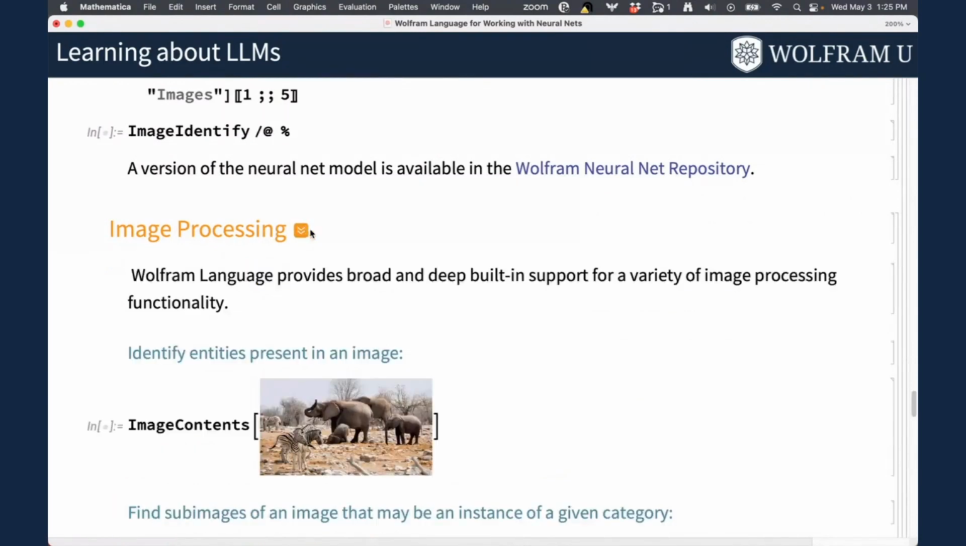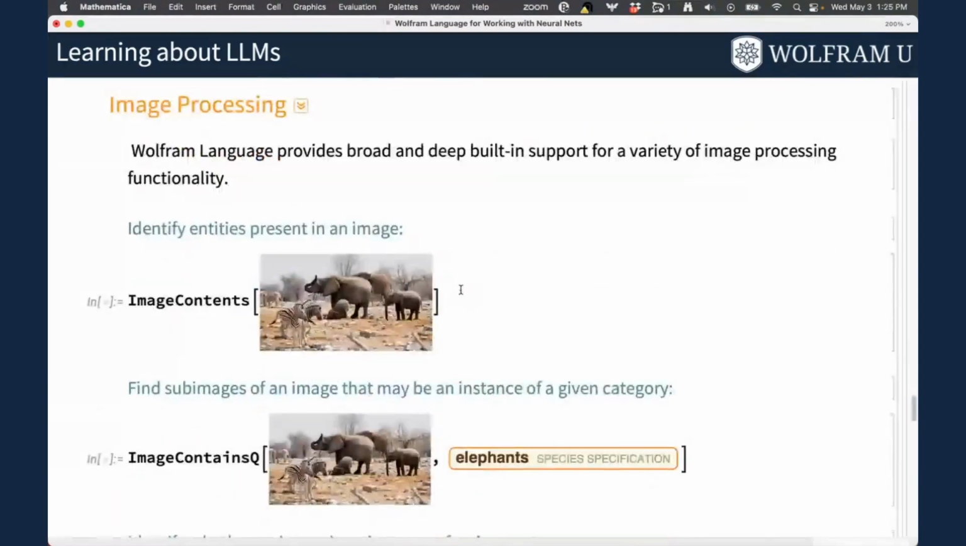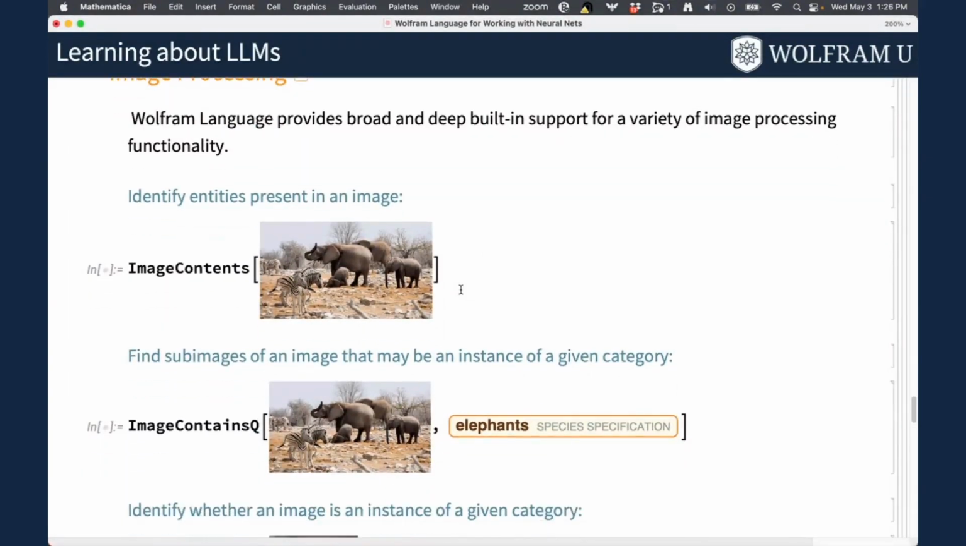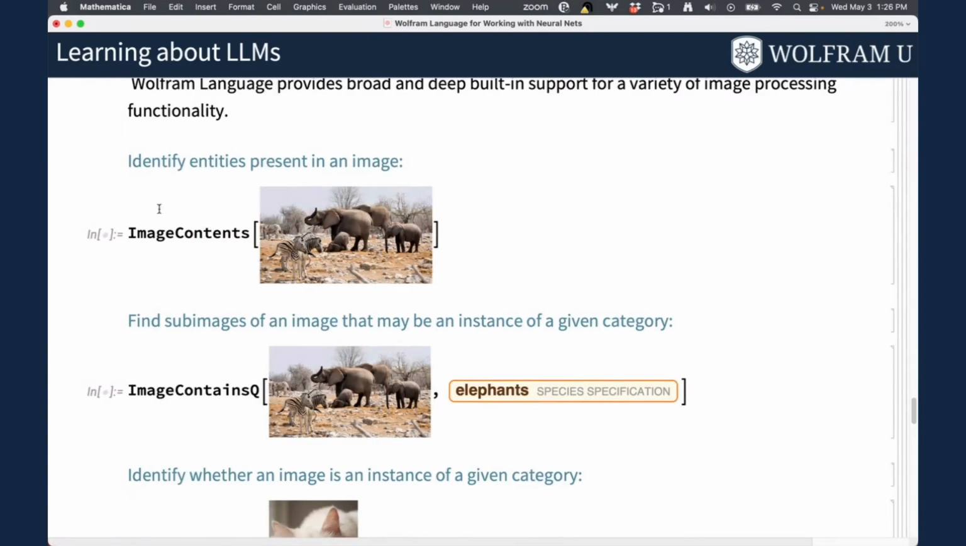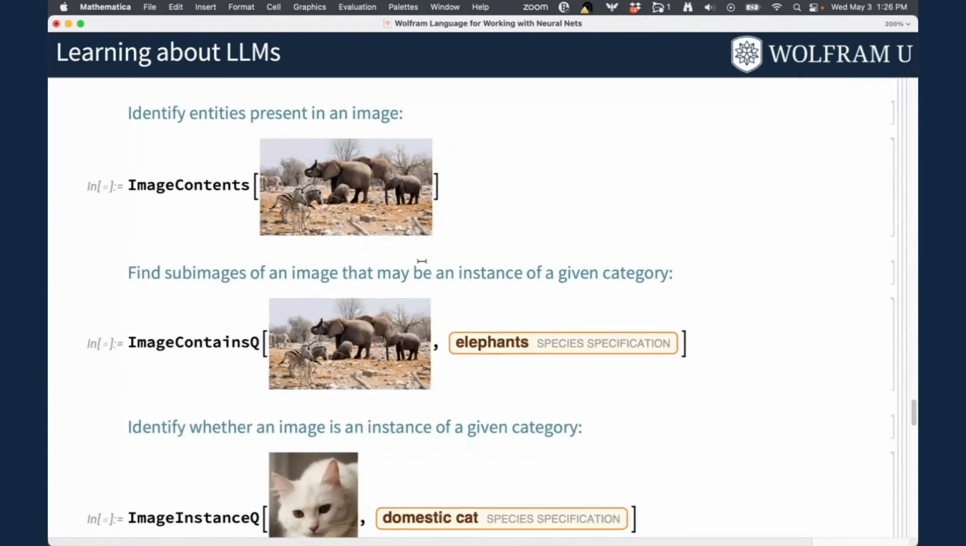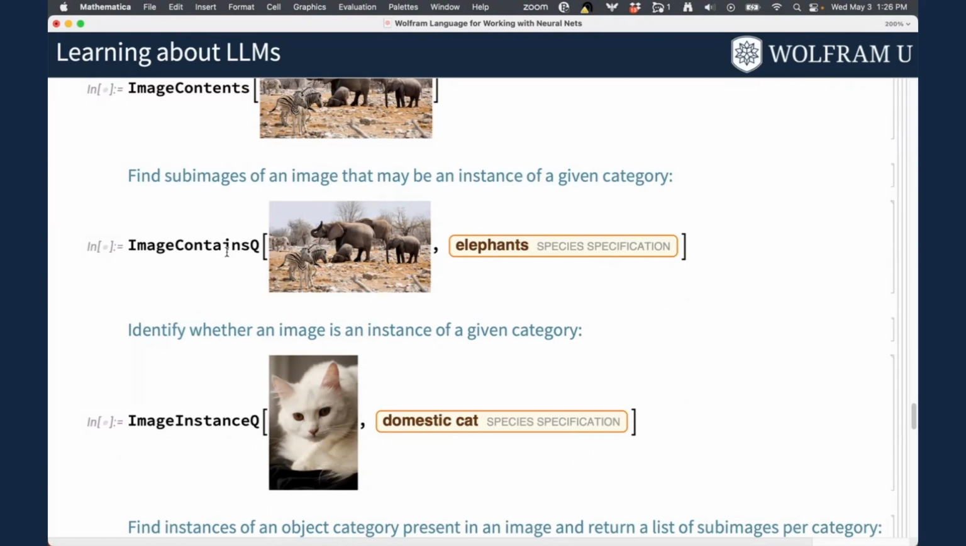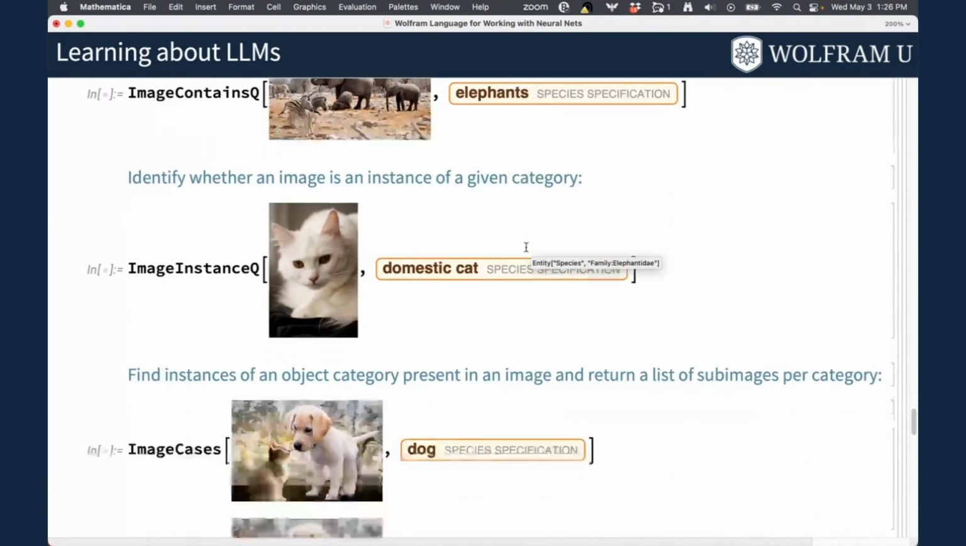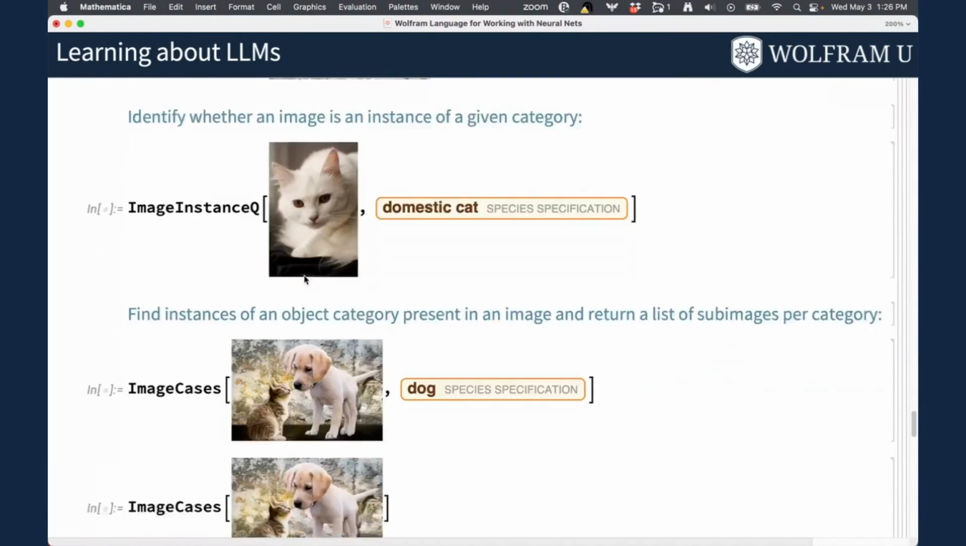There's also a bunch of examples that show you other image processing functionality. All of these are actually using neural net models under the hood. So they're pretty powerful. ImageContents here identifies entities present in an image. A variation, ImageContainsQ, can tell you whether or not that image has a specific entity, or it can tell you whether this image is an instance of a given category.